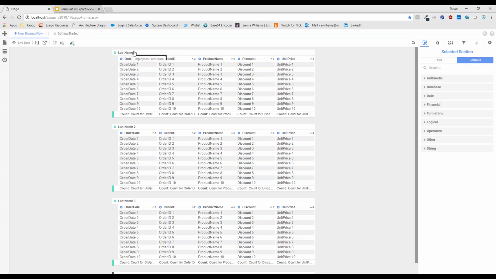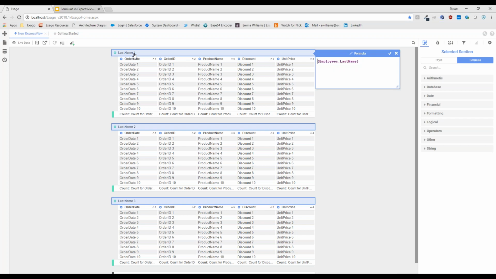What I'd like to do now is make this last name field a little bit more indicative of what employee is actually representing. If I click the last name field, it opens up my formula editor. Now, this is what the formula editor looks and feels like in ExpressView. It's a small box. It's going to be tied to, right, whatever field I clicked. And now I have free reign. I can type in this box. It will maintain that code completion logic that we're used to.